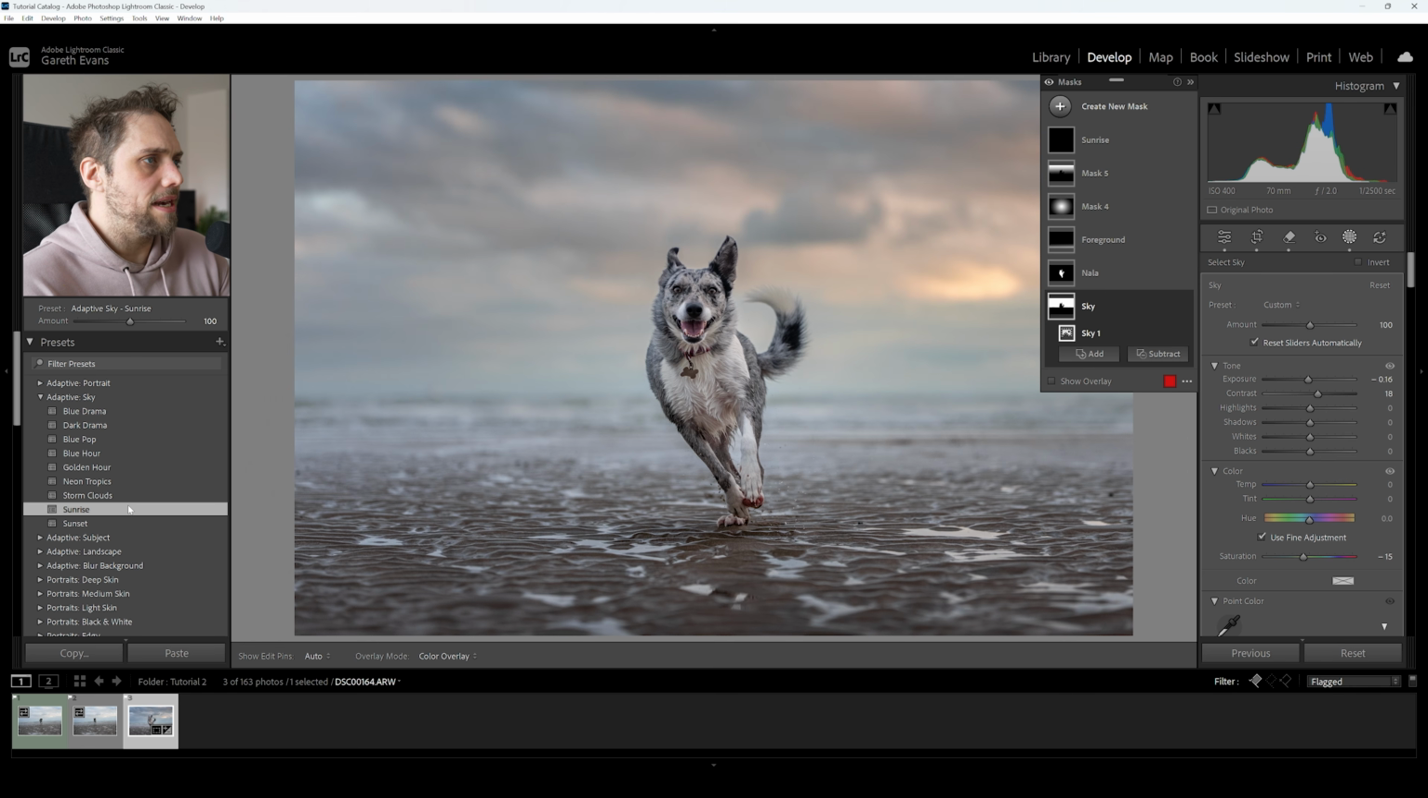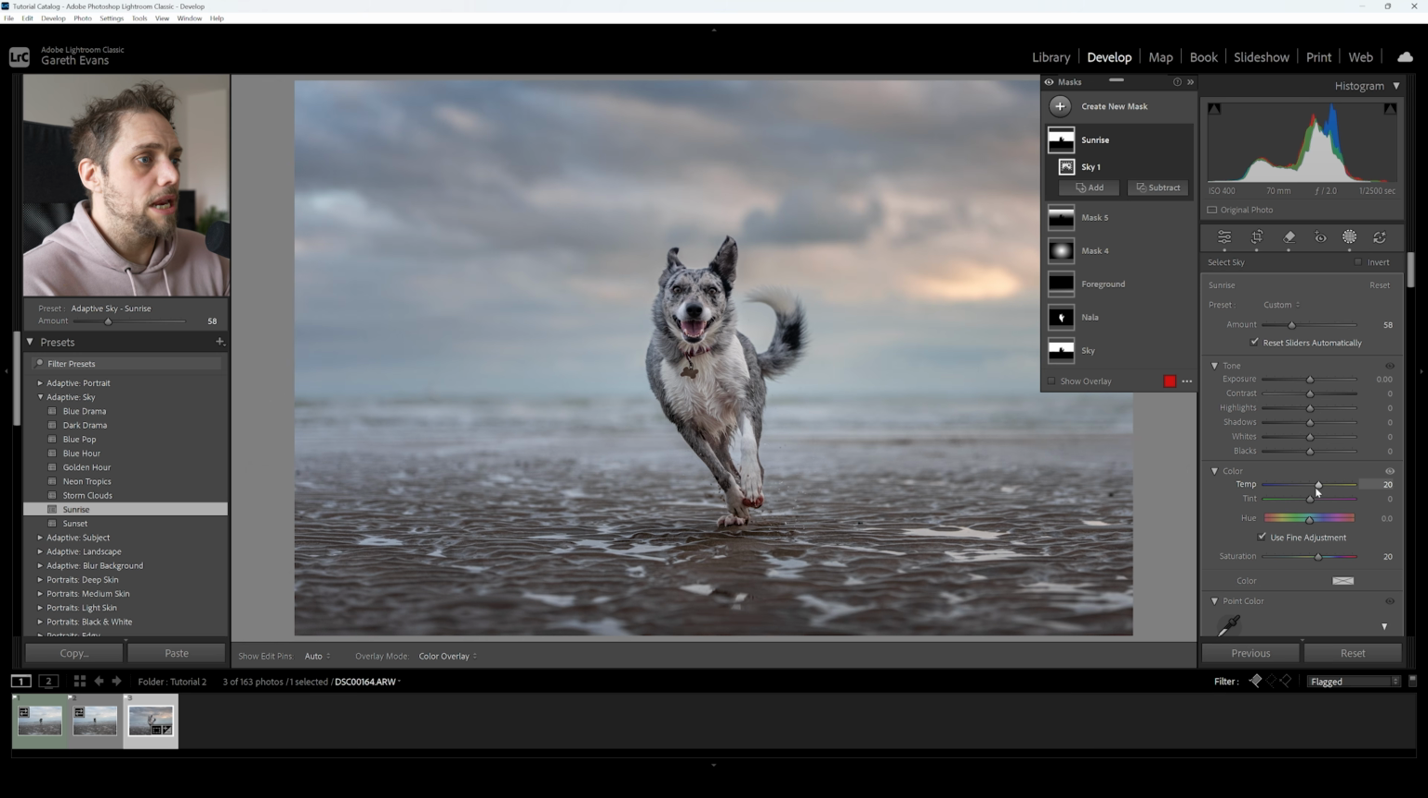Now, if I click that, it's going to create another mask for the sky. It's going to call it sunrise. Lightroom's done all of this itself. I can actually bring the amount of this preset being applied down a bit, so something like that. And if I go over to that mask, sunrise, you can actually see exactly what it's doing. It's warming up that sky mask.